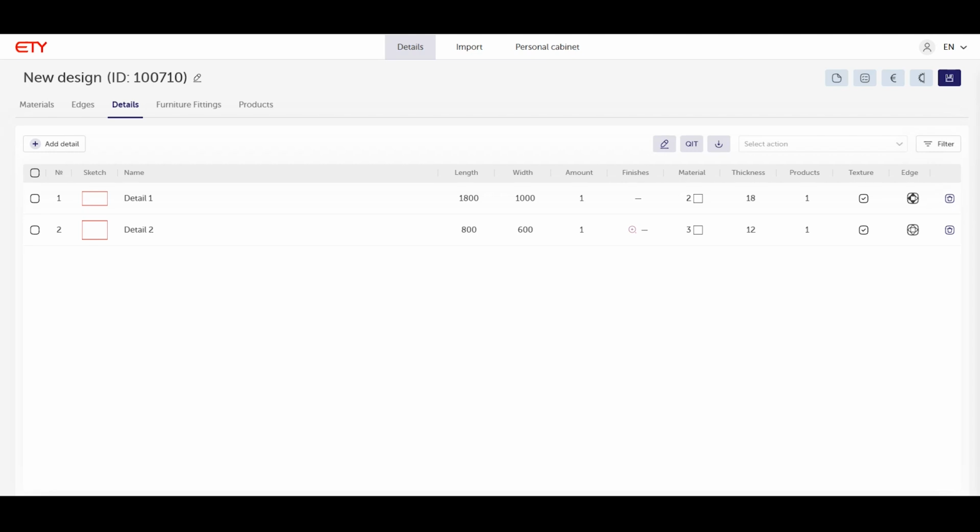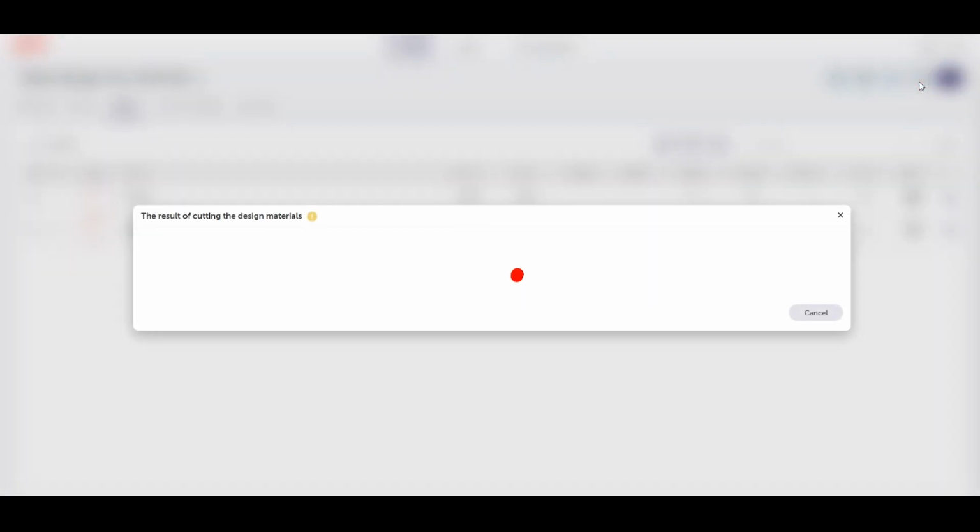In the Constructor, you can immediately generate cutting chart for your project. To do this, click Cutting Chart.